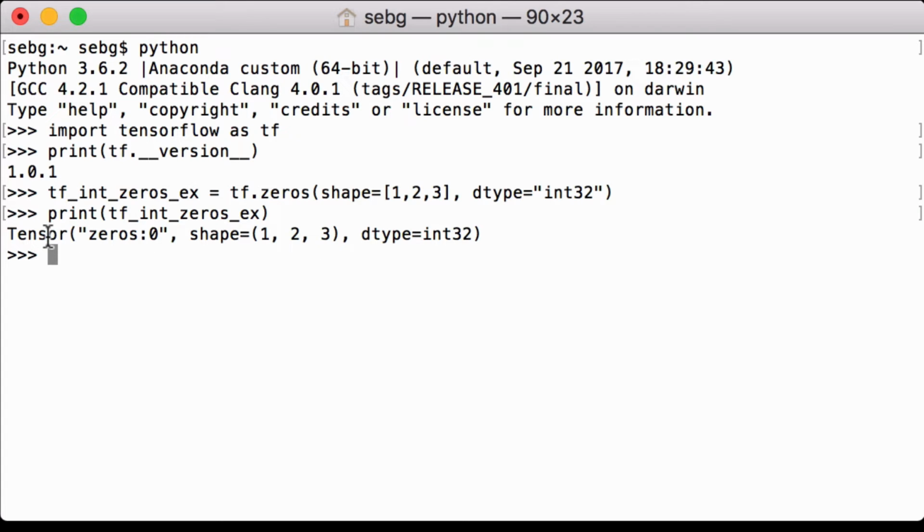We see that it's a TensorFlow tensor. It has the name. The shape is 1 by 2 by 3, which is what we defined it as, and the data type is int32. Because we haven't run it in a TensorFlow session, right now it doesn't have any values yet.